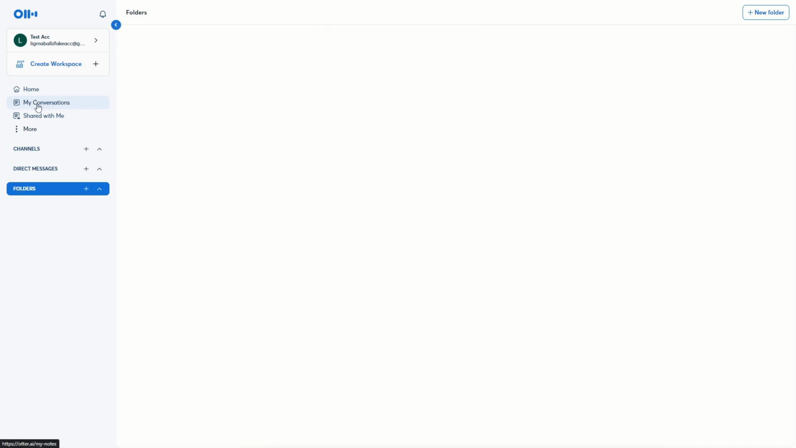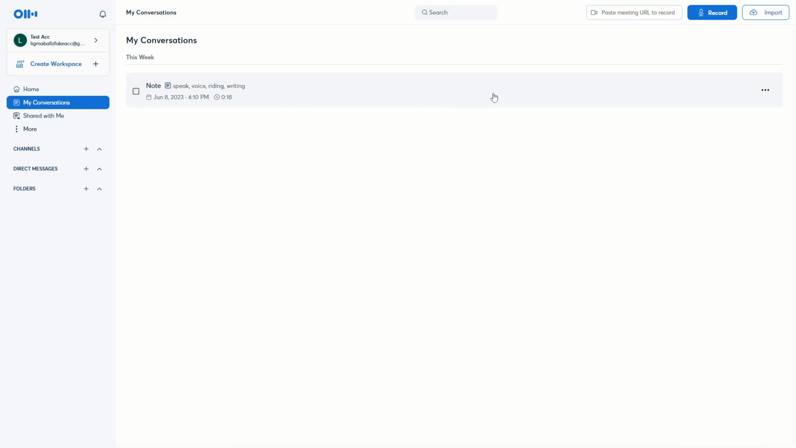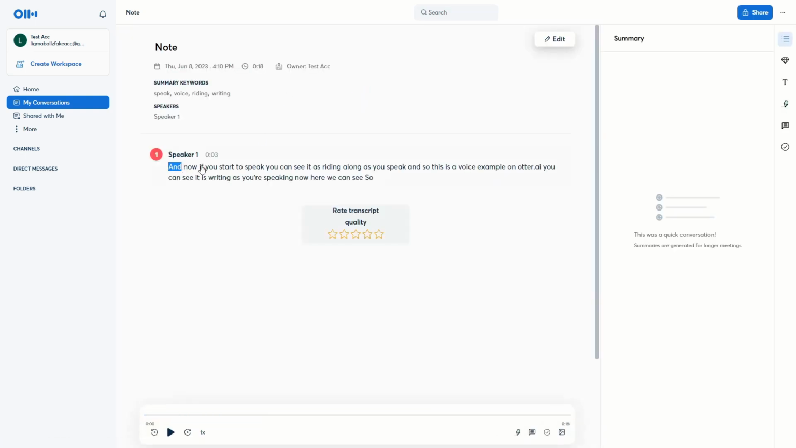If you now go to My Conversations, you can see we have one note here. So this is a note that we have created before, and you can see it is stored in My Conversations. Now, if you want to delete this, we can also do this here. You can click on delete, or you can sync text to audio, you can rematch speakers, you can export this.